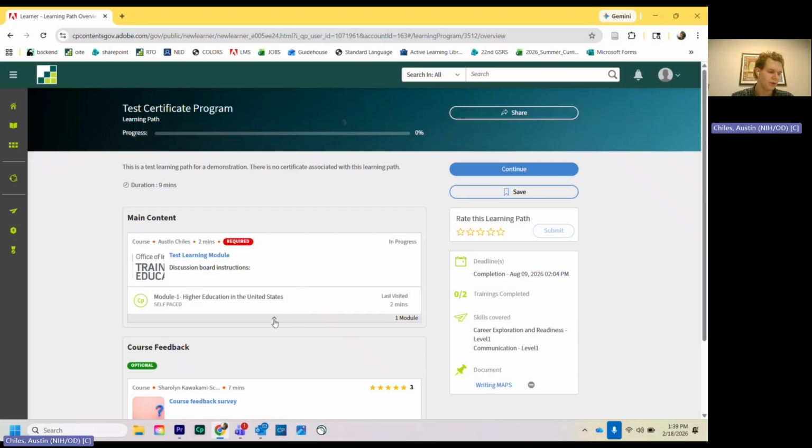Clicking on the arrow or inverse caret icon will expand the module or class session to reveal more detailed information. You can also click on the blue link to navigate into the section. Clicking on the broader course card will launch you into the module.